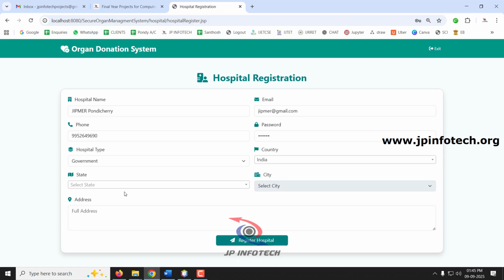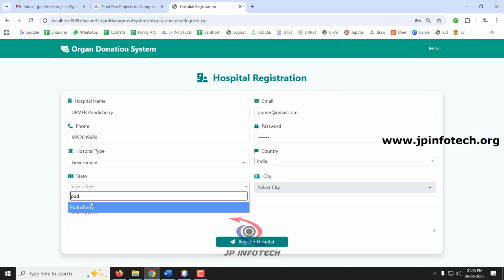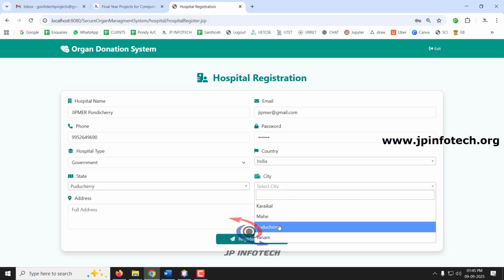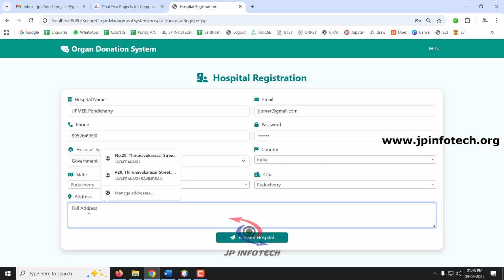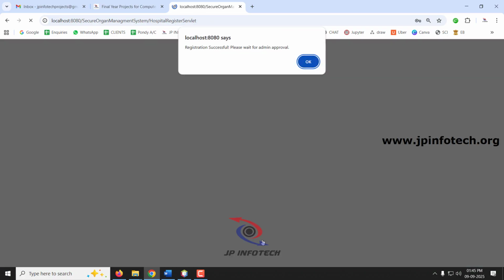After selecting the country, you can select the state that is available. This is Puducherry, so I'll just select Puducherry, city Puducherry, and address. And after entering this, just click register hospital. So now you can see the registration is successful. Please wait for admin approval.